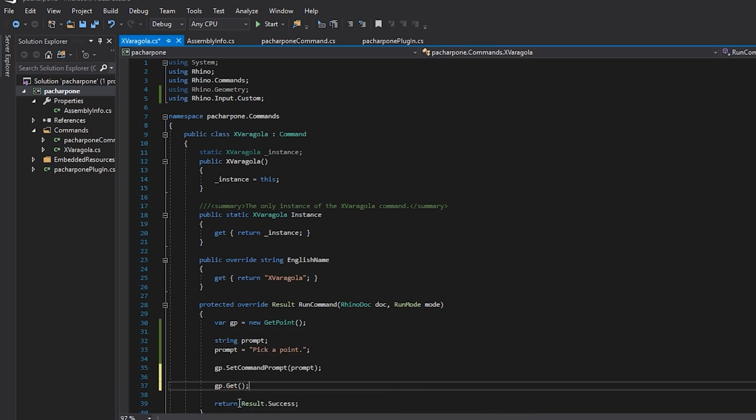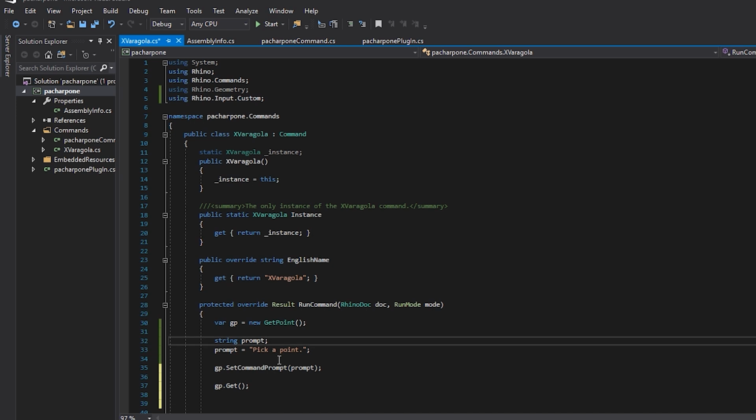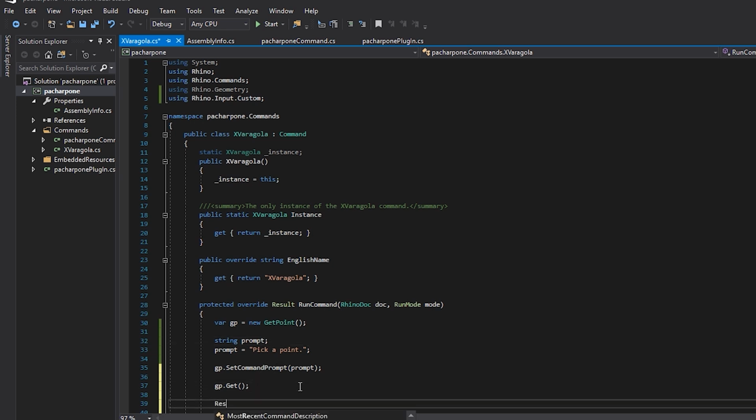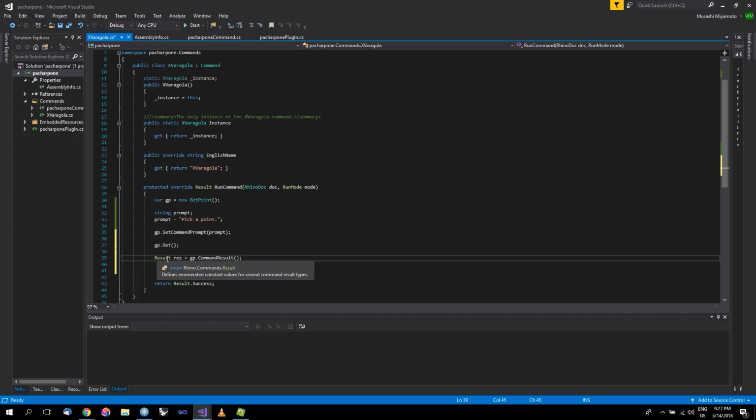Now at this moment, our object GP of type getPoint will know if the selection was successful or not, right after this method. There's a method of the class point called commandResult that will return the type result. So if you actually write this, just to make it more clear, type result is command result. So this method will tell us how successful this was, and we will save it in this enumeration.